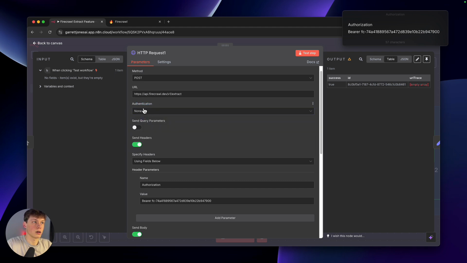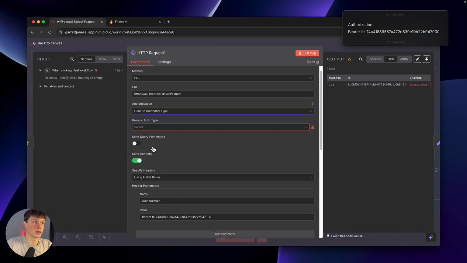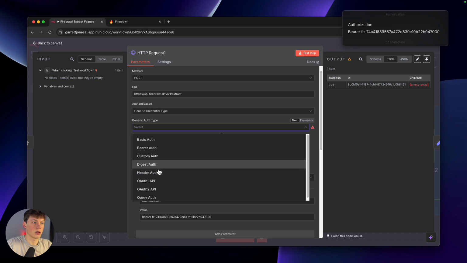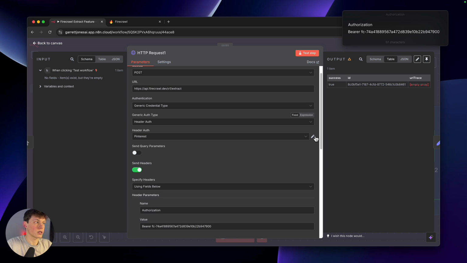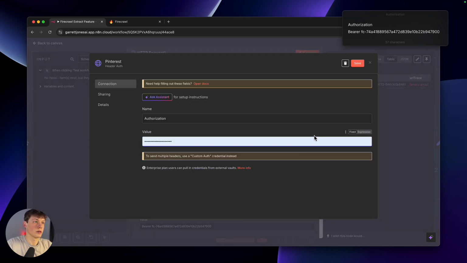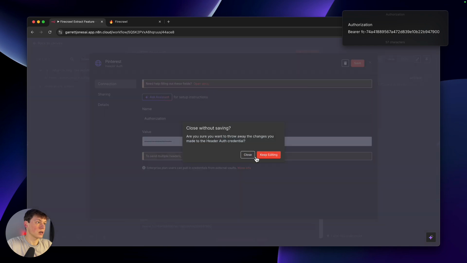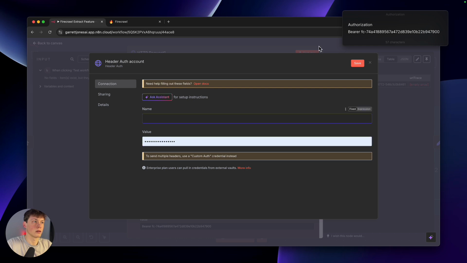to this authentication section here. We select the drop down and then select the generic credential type. We can then go down and select the header auth. You can see that here's what we're sending by default, and we can actually save this credential inside of n8n. So you can see we can add a new credential. So select the drop down, create new credential, and then the name is going to be authorization.